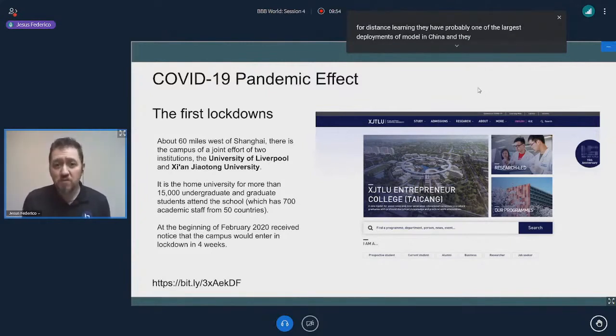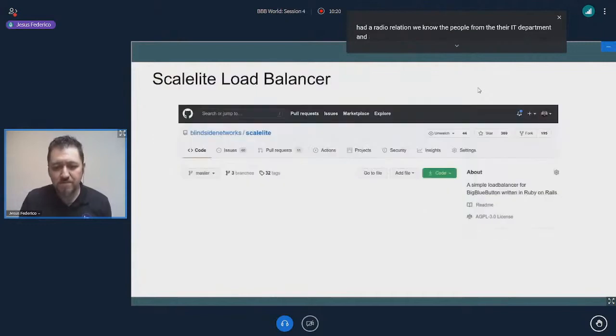And they were using BigBlueButton already, but the question was how to scale it, because they had to have all the students on at once. So they had to have a cluster of at least 24 servers. It was defined at the time, and they needed a load balancer. So they came to us, Blindside Networks, with which they already had a relation. We know the people from their IT department, and that's how the Scalelite load balancer started.